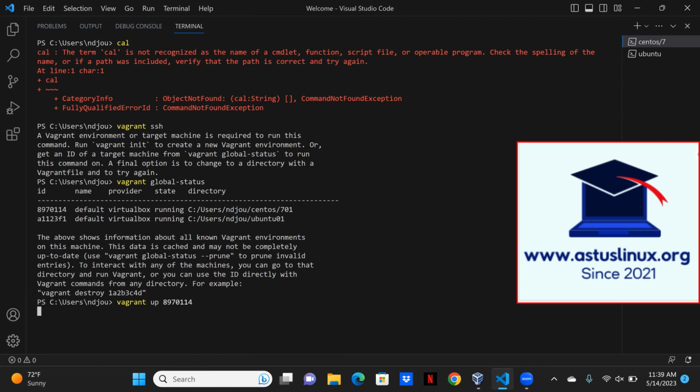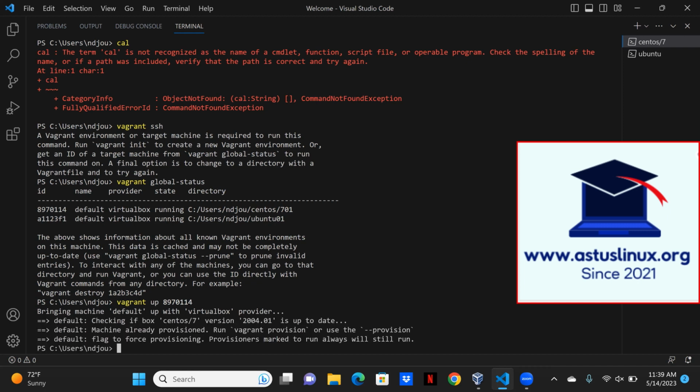If your machine is up, that will let us know that your machine is already up. Then we're going to be doing vagrant ssh. Perfect. Now do vagrant ssh, space, Control V. Enter.